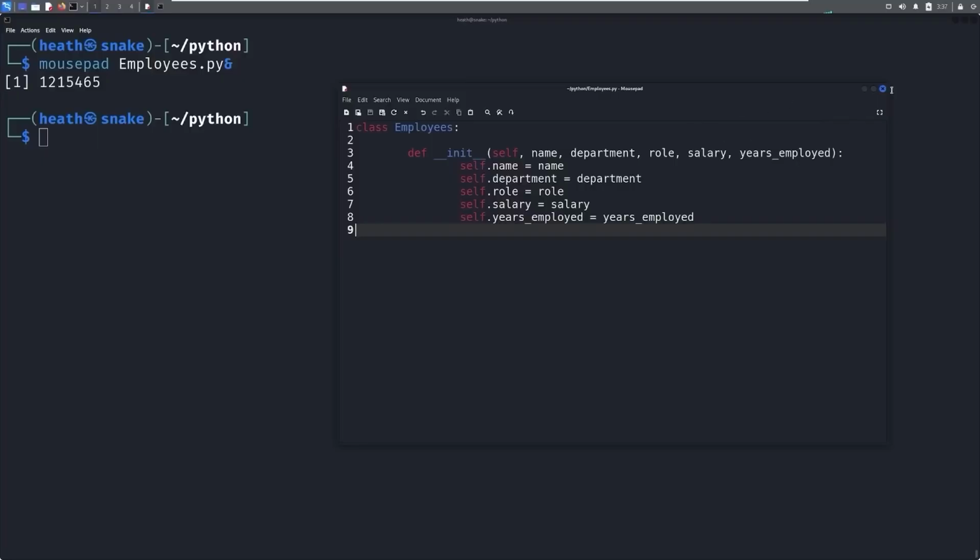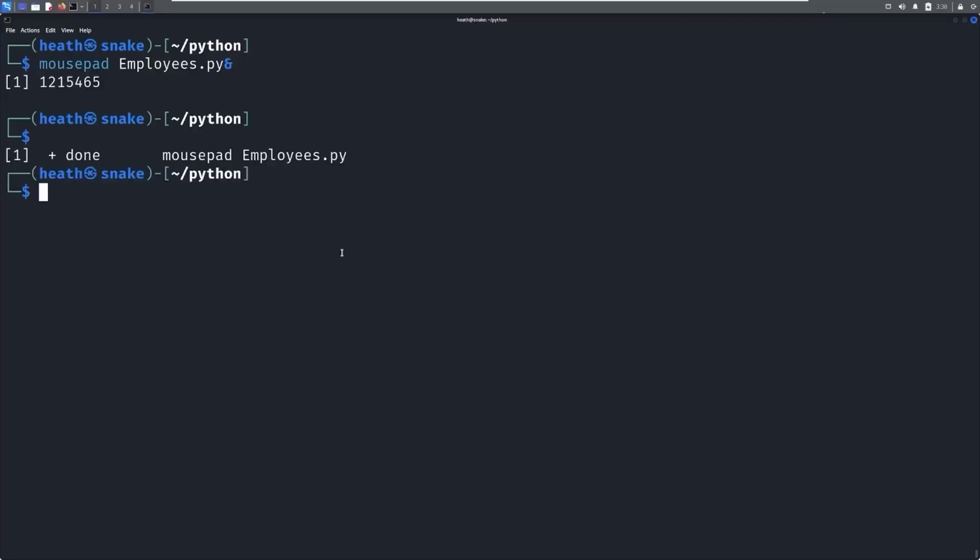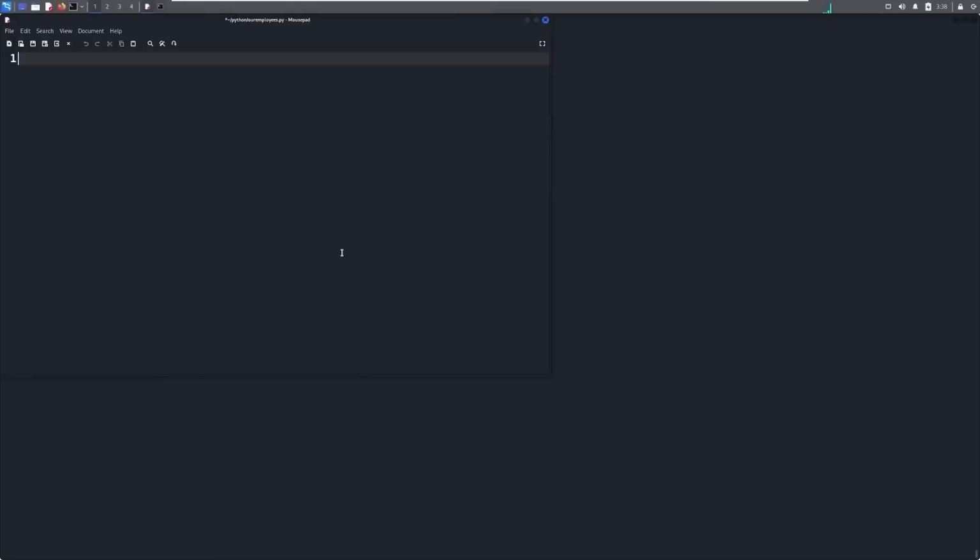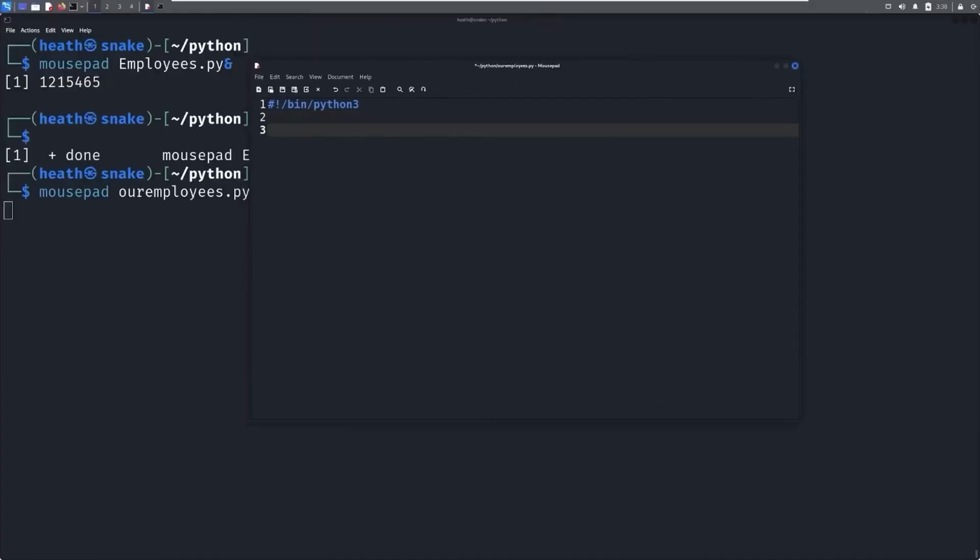Let's close this out, and we're going to open up another mouse pad, and we'll call this something like our employees.py. You can call it whatever you want. I'm going to do my shebang at the top, /bin/python3. Save that. From here, I want to import the class that we just built. So we're going to say from employees import employees.